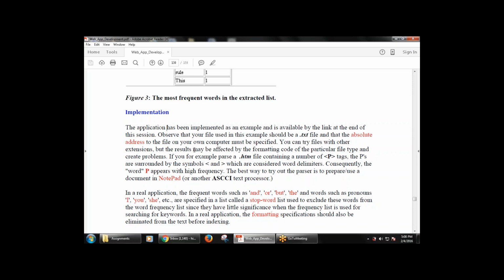So whatever the absolute address that is available, that is used as the absolute address at the end of this session to the file on your computer, that must be specified. And you can try files with other extensions also, but the main concern is that you can use these files with the .txt extension, that is text file extensions. You can also try other extensions, but the results may be affected by the formatting code of the particular file type.